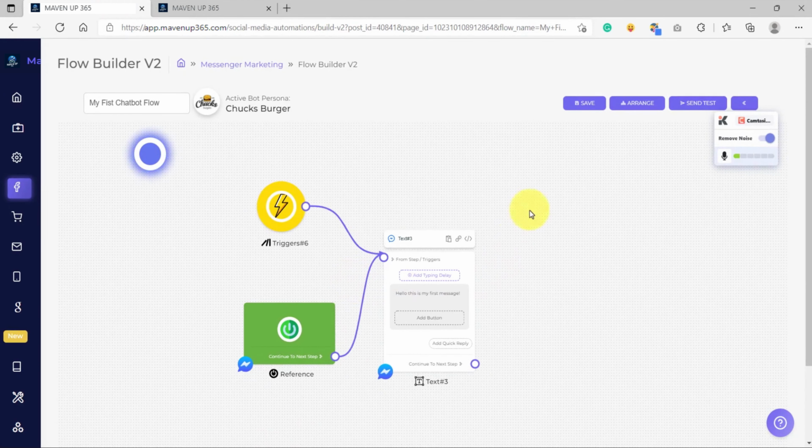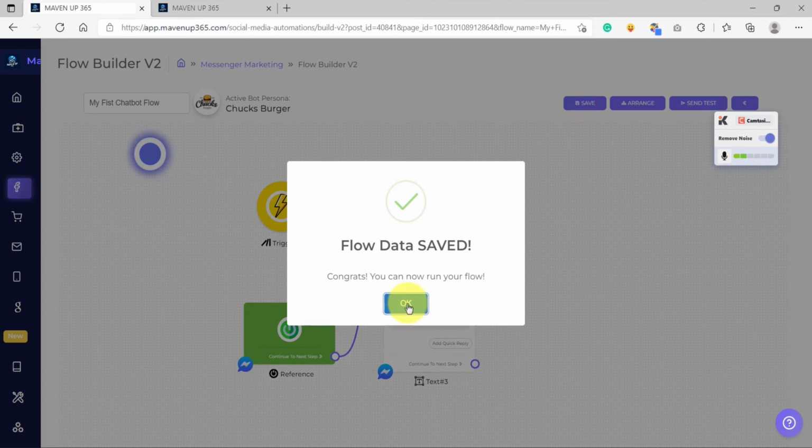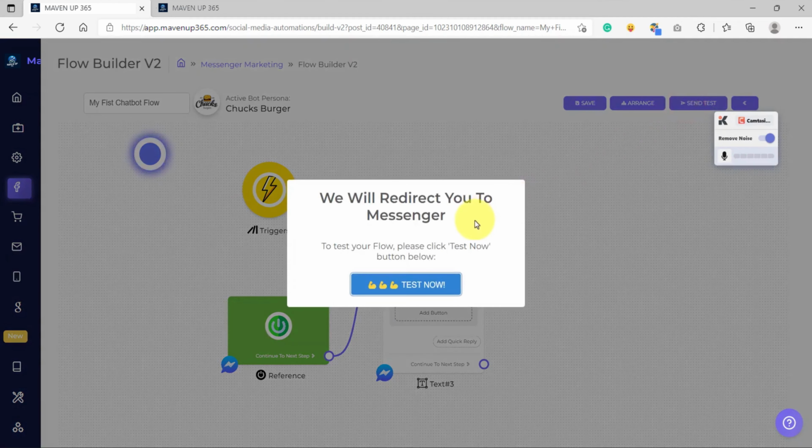The next step is we are going to save our chatbot flow. Alright, so we have saved our chatbot flow. The next step is we are going to send a test. Remember before that we were not able to send a test because there was a warning that we had not yet enabled the Get Started button. Now let's try it again and see if we have already resolved the error. So click Send Test, and as you can see, we have a new message now. We don't see any error because we have already enabled the Get Started button.